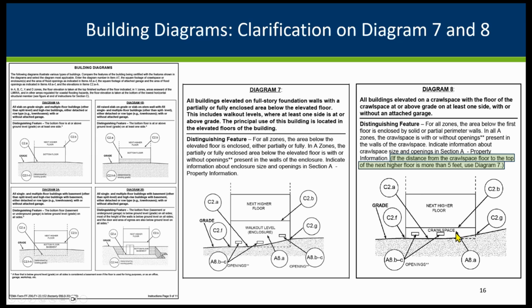If the height of that crawl space is more than 5 feet, like Ceil had mentioned, you're going to use diagram 7. We're not going to consider it a crawl space. It will be considered an enclosure. Those are spaces used for parking, access, and storage. If the height of the crawl space is less than 5 feet, yeah, you will be using diagram 8.